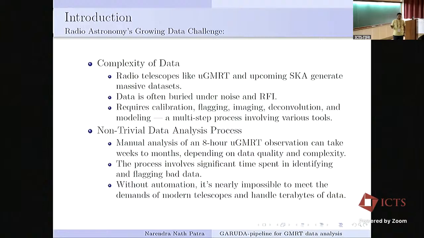And this will keep growing, as the computing power is increasing, and there are several scientific interests which need more and more finer details in both time and frequency domain. Data is often buried under noise and RFI, so it's not straightforward that you put data through a very basic pipeline and get the results. That's not going to happen.